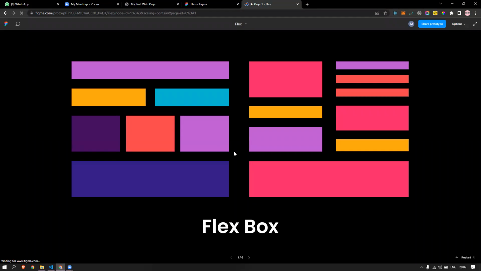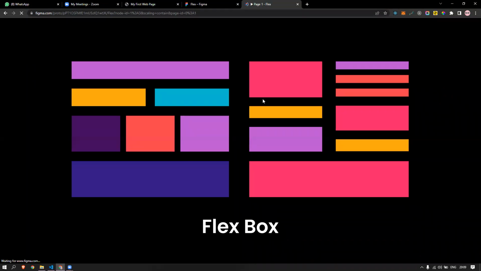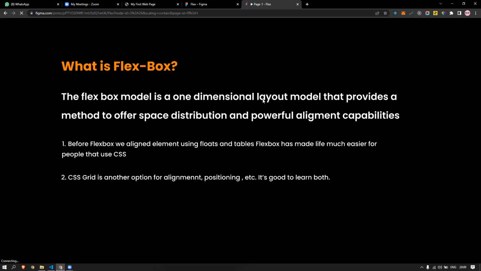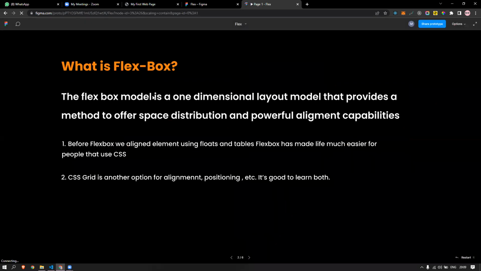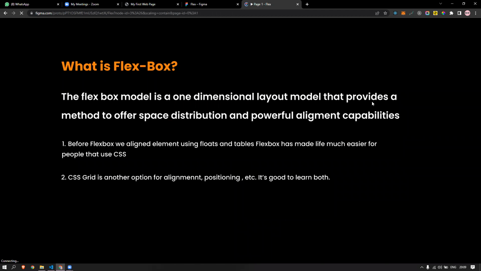So today we get into flex, okay? First of all we have to know what is flexbox. The flexbox model is a one-dimensional layout model that provides a method to offer space distribution and powerful alignment capabilities. When you start to develop a design that the designer gives you, to develop a web page or web application, a lot of alignment problems will come, okay? So when you work as a web developer, to fix that problem the flex is a god, because flex is very powerful.